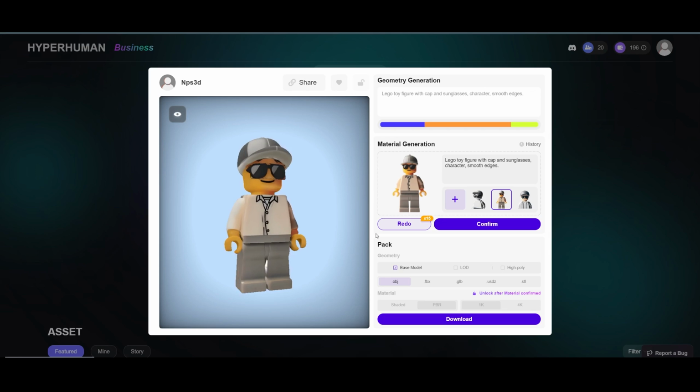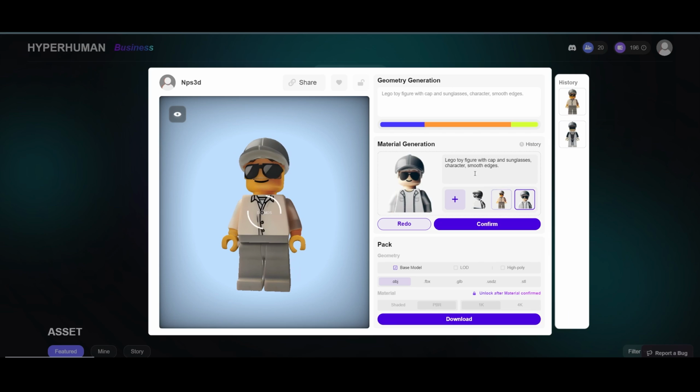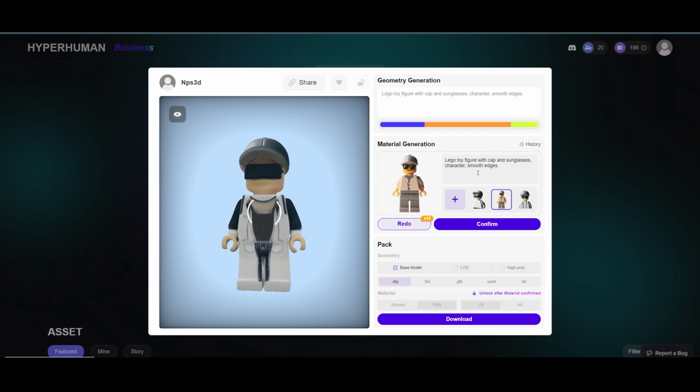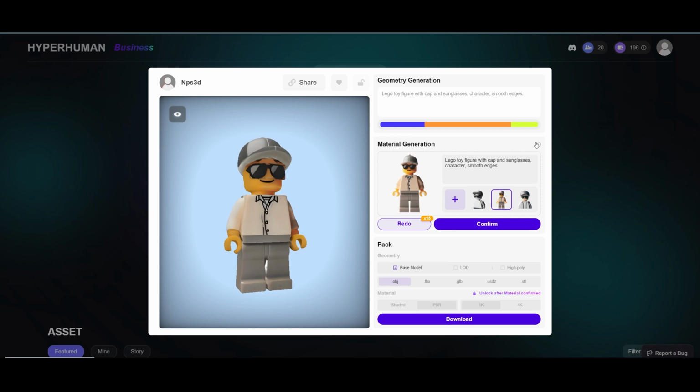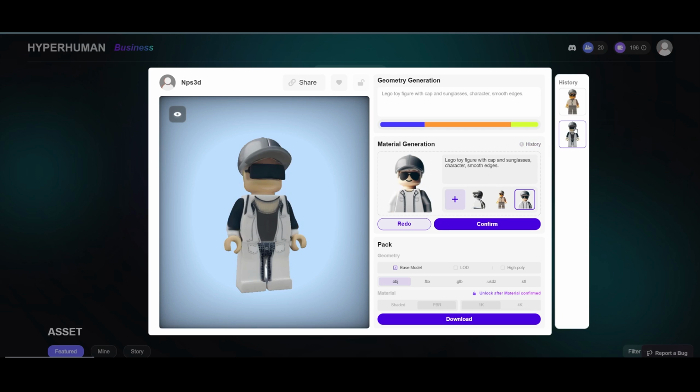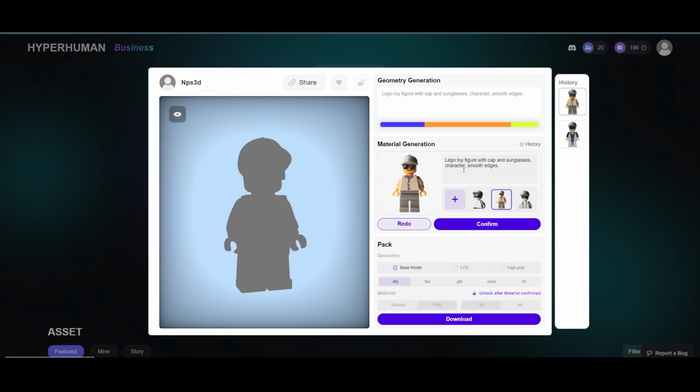Alright, this looks good. Yeah, this one looks really good. And here I can go to the history. When I was generating the model, I can go to the history, and we can choose all the options which we did previously, you can see, and we can go back and forth as well.